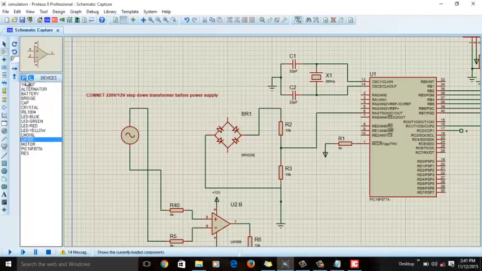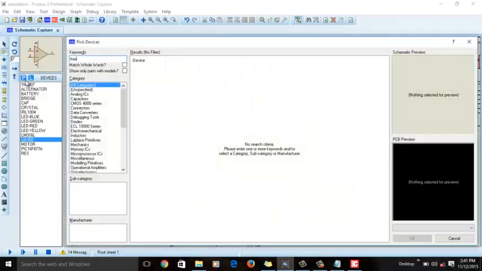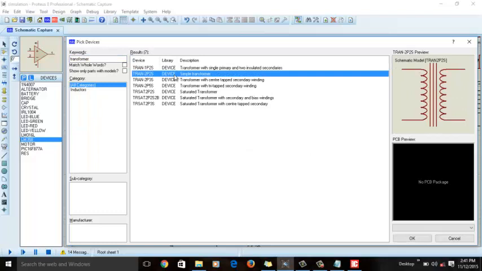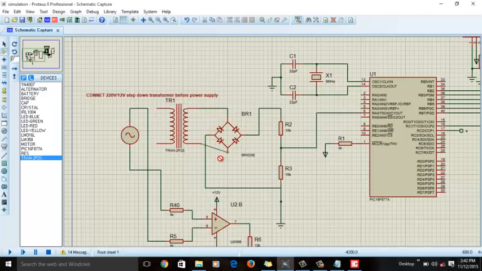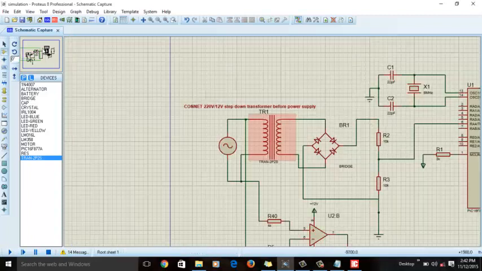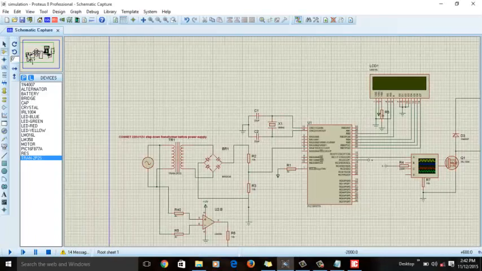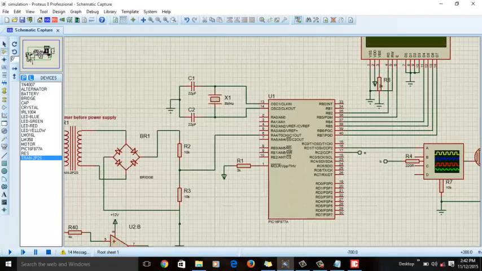Go here, components, and find a transformer. You can purchase a step down transformer from the market. And what will be the value of the step down transformer? Definitely it will be a 220 volt to 12 volt step down transformer. Okay, so you will connect it. I'm not using this transformer in the simulation because the software will not be able to simulate it.